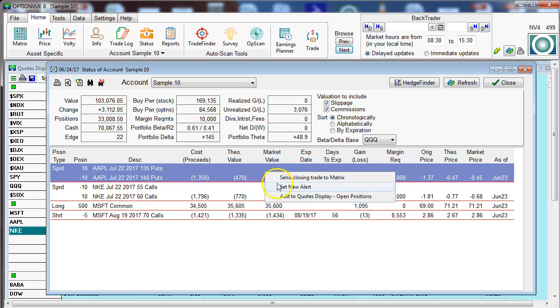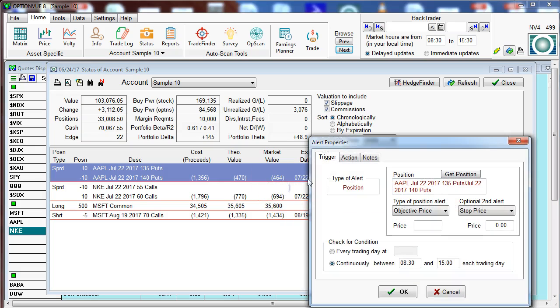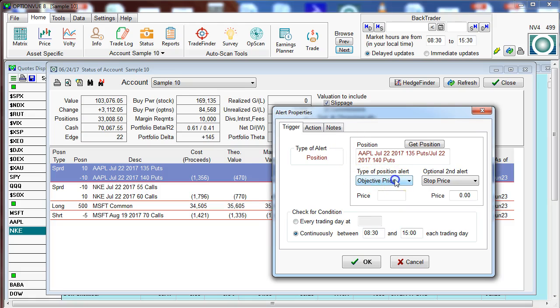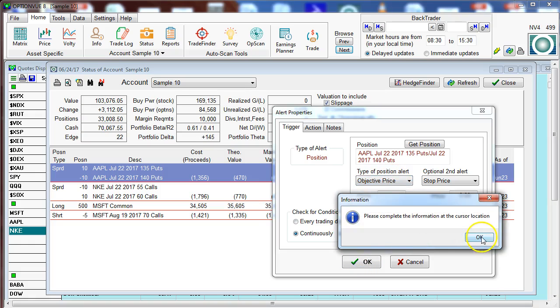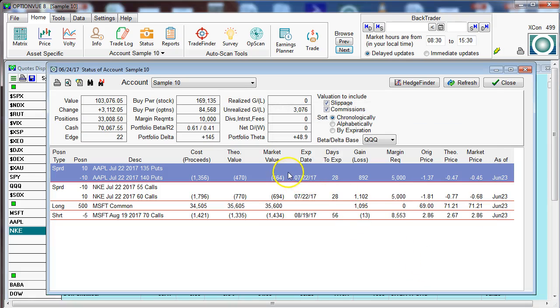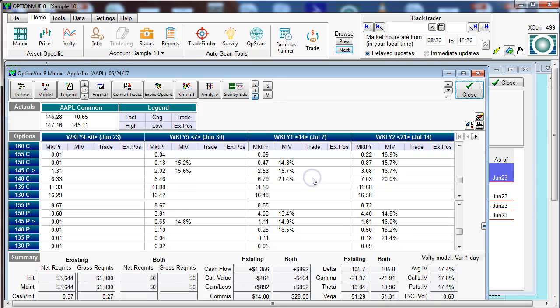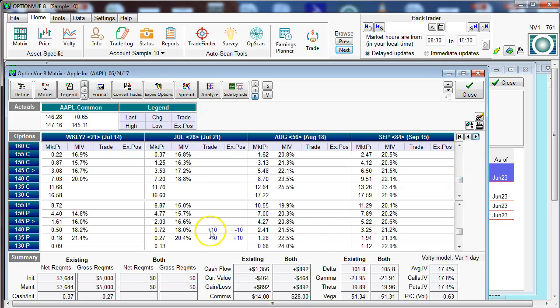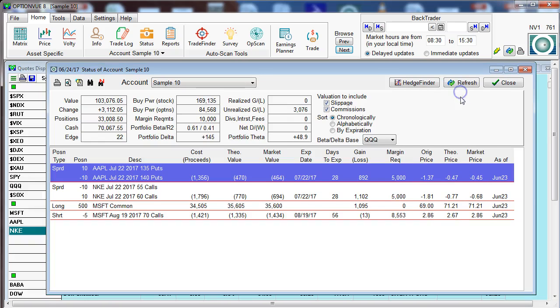You can set an alert for that account. Let's bring that up. And you can set the alert based upon several different items, including the delta, the objective price, etc. Click OK. All right, we'll just click Cancel out. There we go. Right-click, Send Closing Trade to Matrix. Let's just left-click on that. That brings up the Apple matrix in our case. See, there it is. There's the closing entry to close that position out if we wanted.